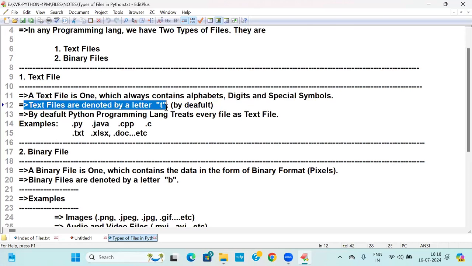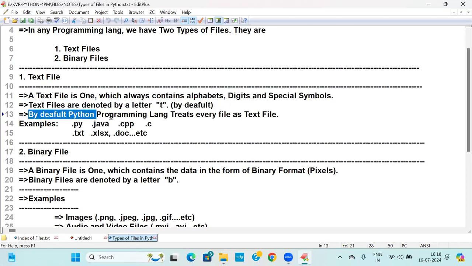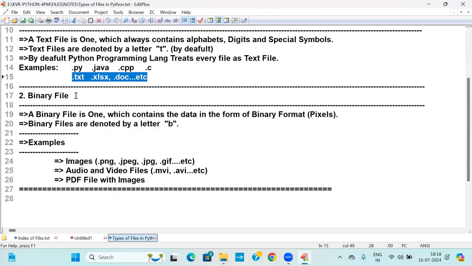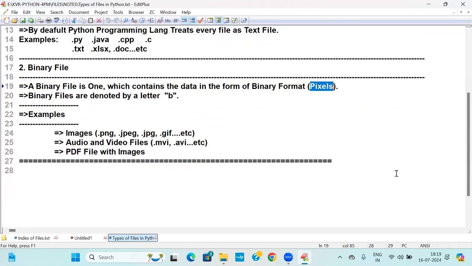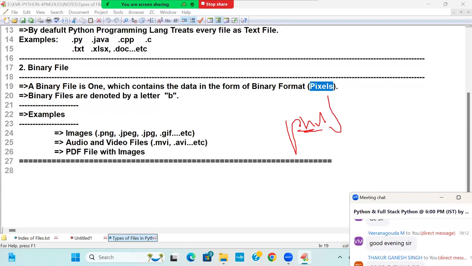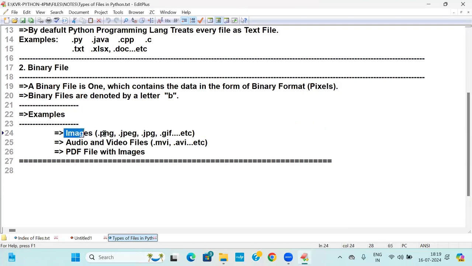Text files are denoted by the letter T. By default, Python treats every file as a text file, and the types of extensions given come under text files only. Binary files are denoted by the letter B and contain data in binary format, in the form of pixels. A pixel is the smallest addressable element. All photographic images you take are internally available in the form of pixels. Examples: images, .png, audio, video files, and PDF files with images.